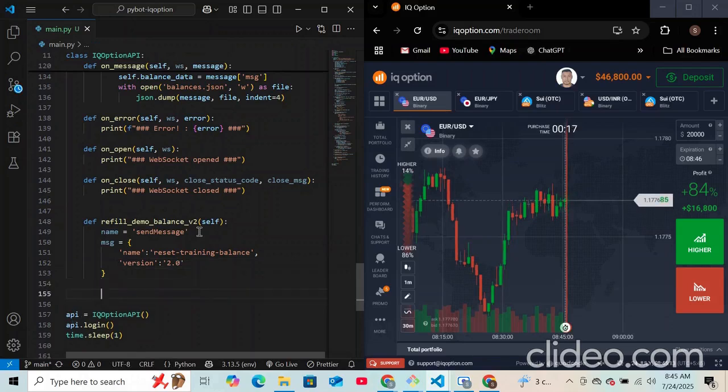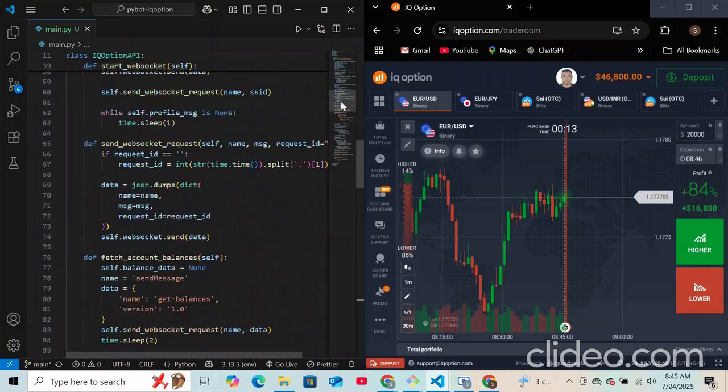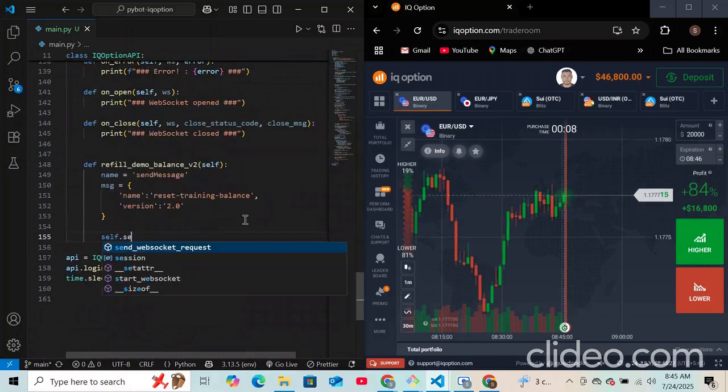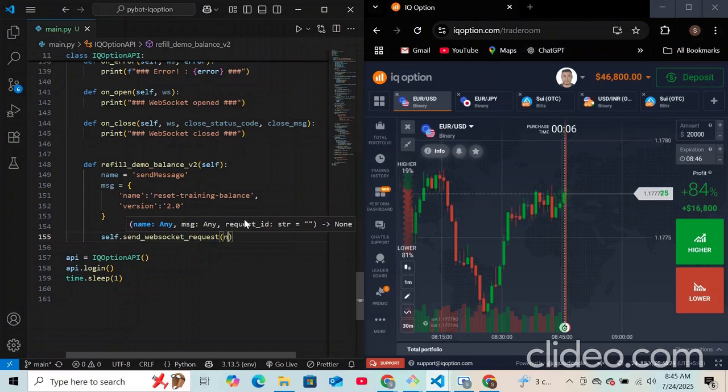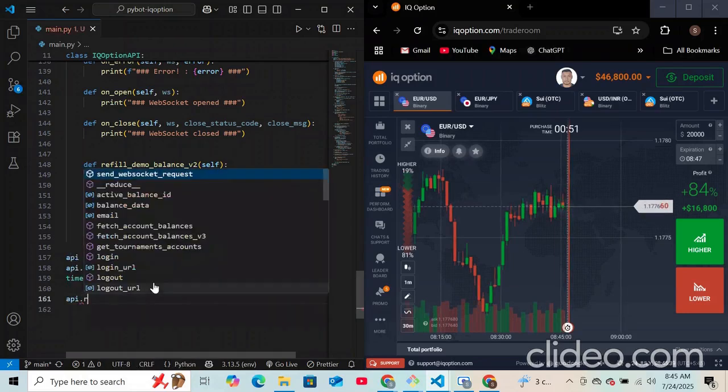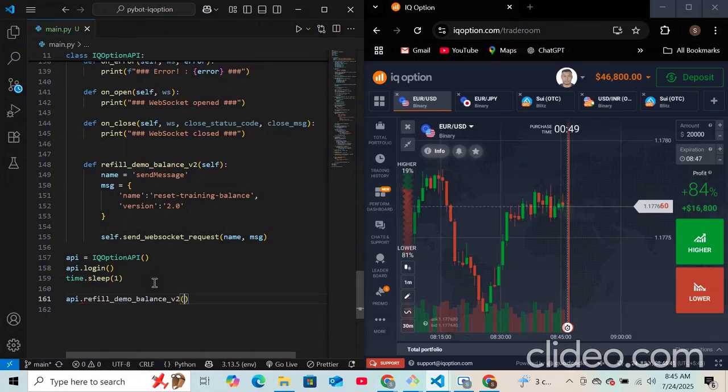Now let's send this through WebSocket. Remember, we have a function called send WebSocket request, right? So self dot send WebSocket request. The first thing is name, and another thing is message. All right, so this is what we need to do. We are all good to go. Now let's invoke that function and see what happens. So API dot refill demo account version 2. We don't need to pass any arguments. Now let's call the function.